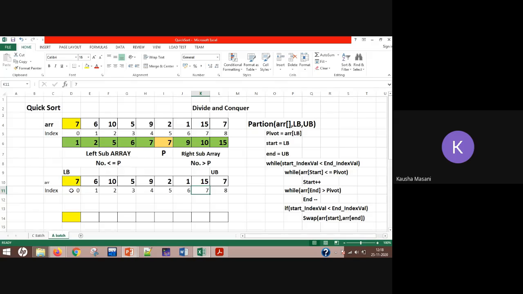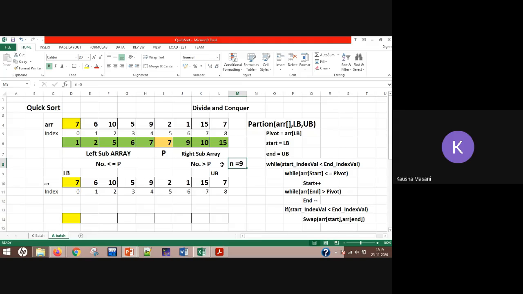Okay, your lower bound is always going to be 0, and because we are taking size dynamic in our program, so for UB here you are not going to write directly 8, you are going to write upper bound equal to n minus 1. What is n? N is the size of your array. Okay, so my size here, my n is what? 9. Okay, that's what my size is for the array. Okay, so my UB is what? N minus 1. So that is what you are going to take care of in your program.